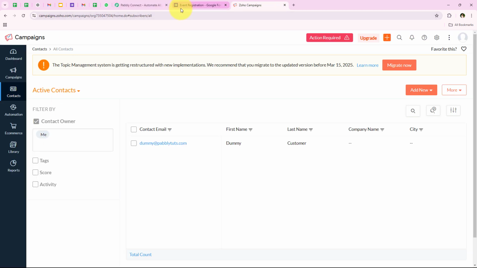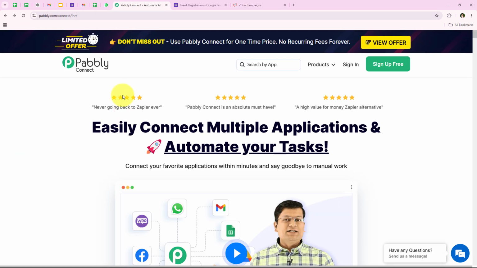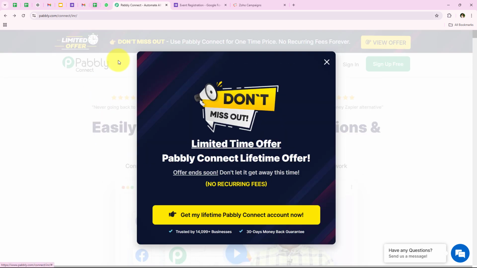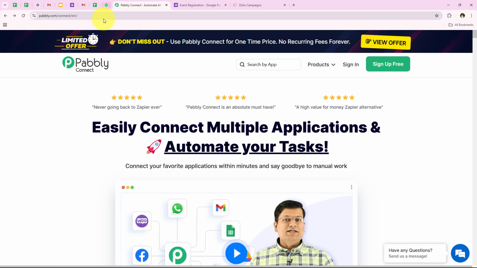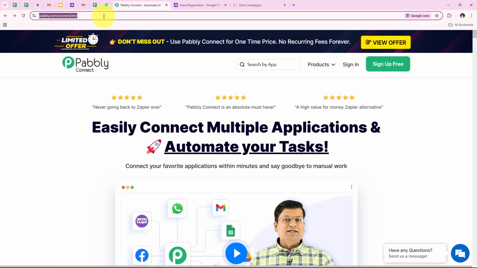In order to create a connection between Google Forms and Zoho Campaigns, we are going to use Pabbly Connect. It is an amazing automation software, as I've already mentioned in my introduction. So yes, in order to create this connection, I've already opened the landing page of Pabbly simply by searching pabbly.com/connect in my browser. It is very easy. As soon as we open the landing page of Pabbly, we get two options. One is sign in and the other one is sign up for free.